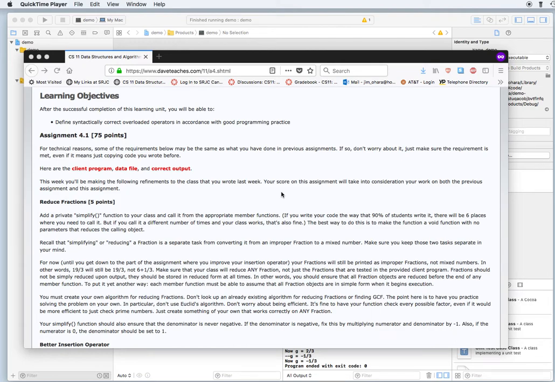Hi, this is a demo of how to place the input file for CS11 assignment 4. The input file will be called fraction.txt. This is using the Xcode IDE. So here's our assignment 4. Here's a link to the data file.